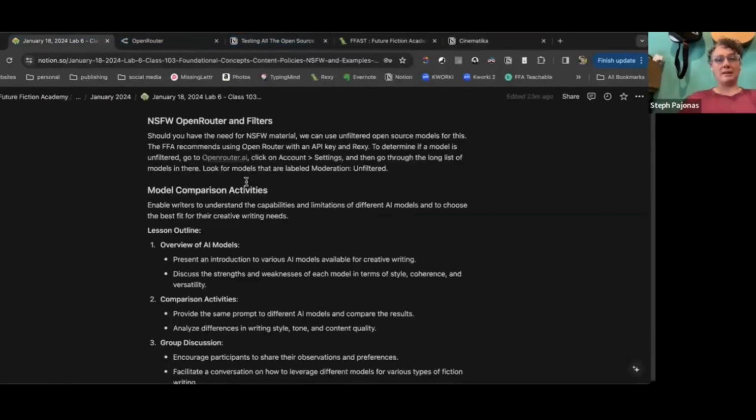And that's what you can do too. When you're testing out open source models, you can use Rexy to go through and try a bunch of different ones, see which ones you like the most, right? You may like Mythomist or Mythomax and not want to use any of the other ones. You may love like 5 of them and switch back and forth between them, right?